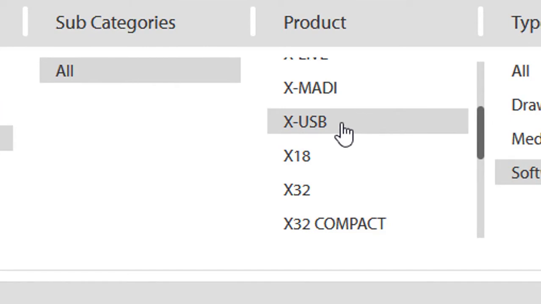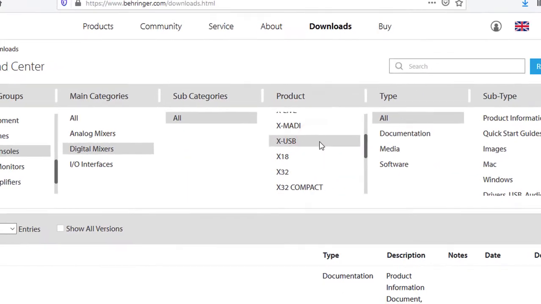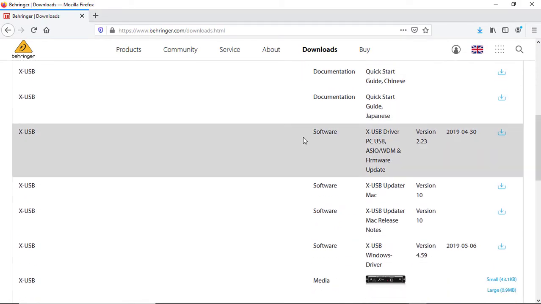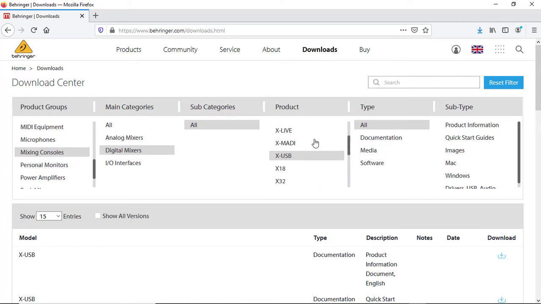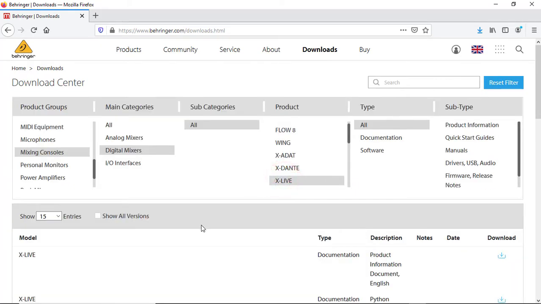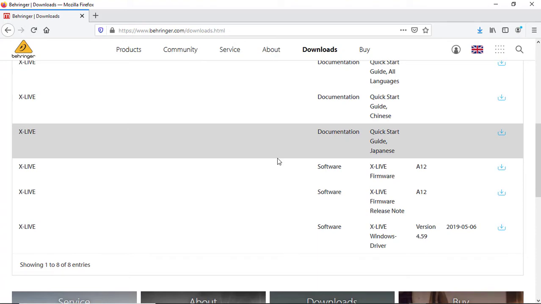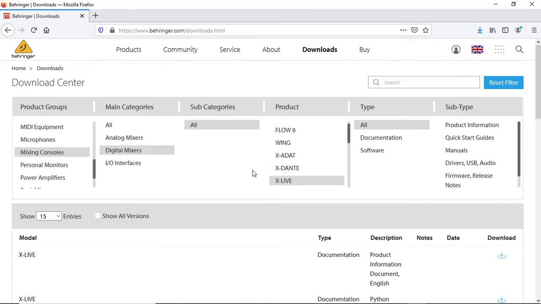Now, most of the cards that ship with the X32 Rack are the XUSB. This is what you would want to click, okay? And right here is your documentation. Your software, these are your drivers, okay, right here it shows you the ASIO, the firmware, the update, this pretty well has it all in there. But on my particular card, I've got the X Live, and there we go, and here is all the information you need, right down to the X Live Windows driver. This is where you're going to find this information, okay?